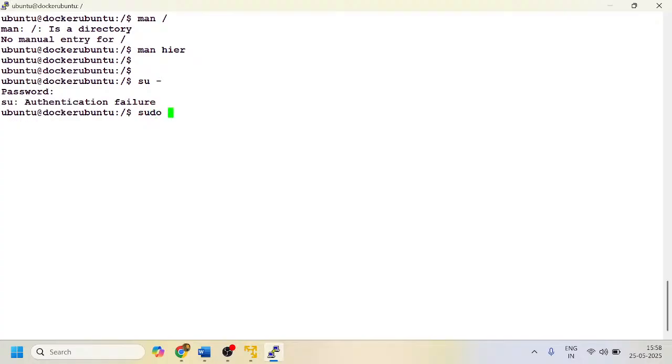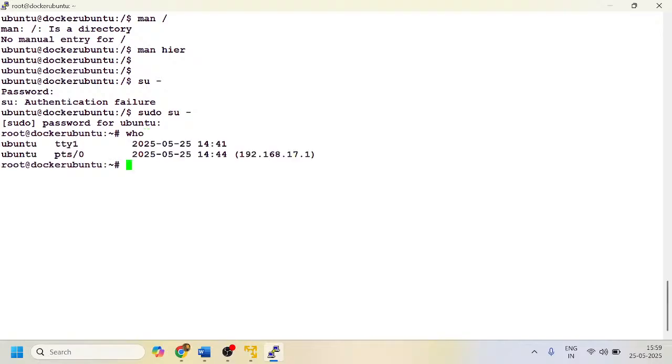Okay, sudo hyphen. Okay, so see who I am now. I'm root user now. There's a command called who, with the help of which you can find who you are, right? So who am I? You're the root user now.